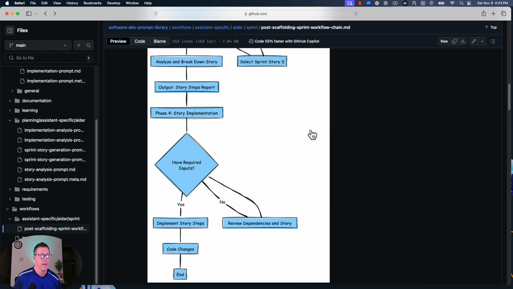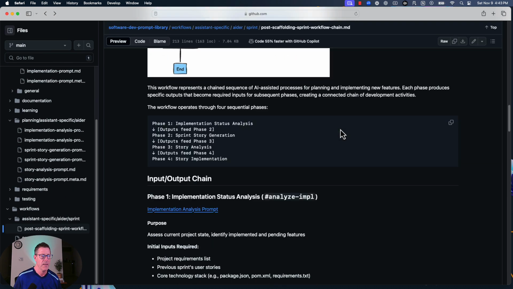So anyway, that's going to become clear, but the idea is that basically we have a workflow that's repeatable, backed by a chain of prompts that actually feed each other to get the job done.